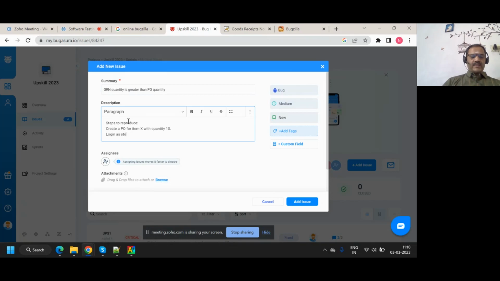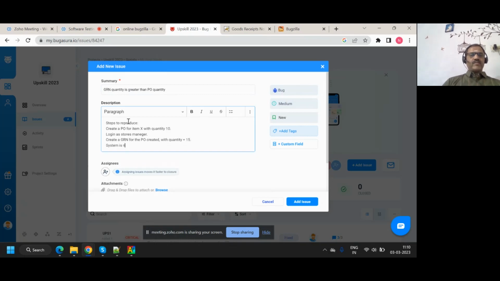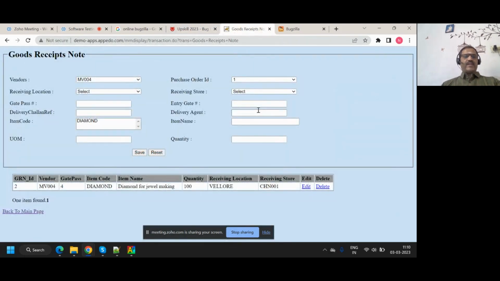Login as store manager. Create a GRN for the PO created with quantity equal to 15. The system is not supposed to allow creating the GRN, but it allows. So you have to tell it like a story. This is how you need to do. Sometimes people may not be able to understand exactly what you are saying.